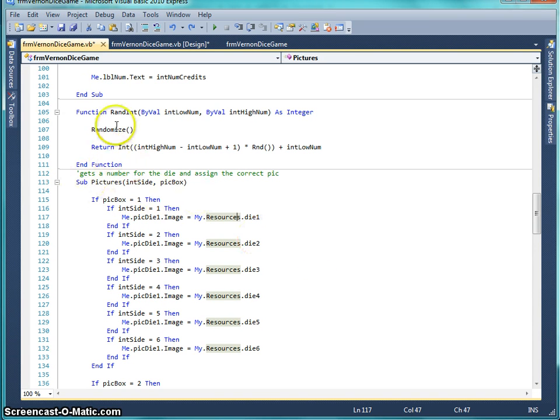Okay, don't forget all your sub procedures and functions should have a comment, and it doesn't have to be a pre-post comment kind of thing, but at least one comment that explains what that sub procedure or function does. So I put this one in here that says it's getting a number for the die and assigning the correct picture, right? Now, it's important to note you made this sub procedure pictures, okay?